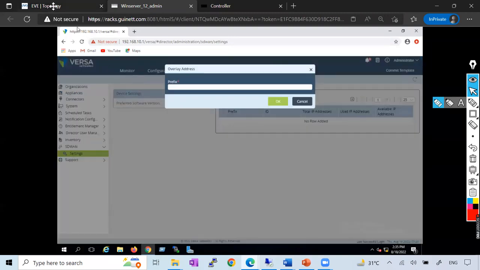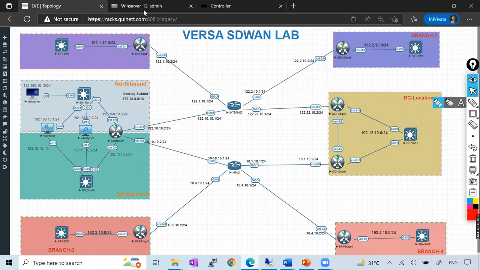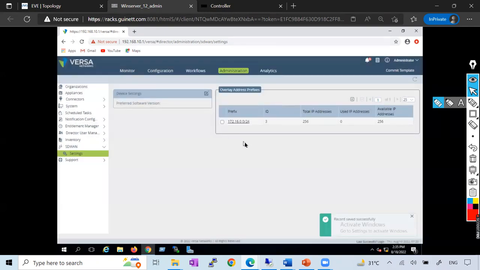And what is my subnet? You can see this should be /16. Let me make a correction. So this is 0/16, not 24. This is my overlay network, so I've just used it here. And now I'll put the subnet here, 172.16.0.0/24. So this is my overlay network. I just created it here. So now my overlay network has been created.